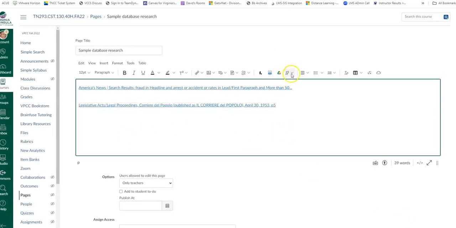The point is that those databases, information, or resources can be embedded or linked within the rich content editor. Okay, so that is your tip of the week with regards to our library databases and their integration into Canvas.